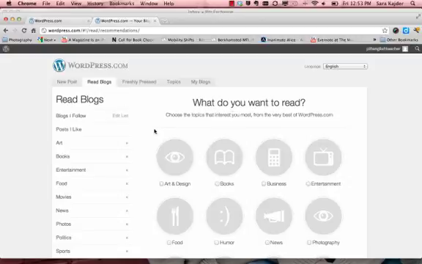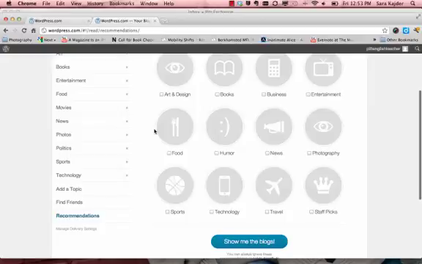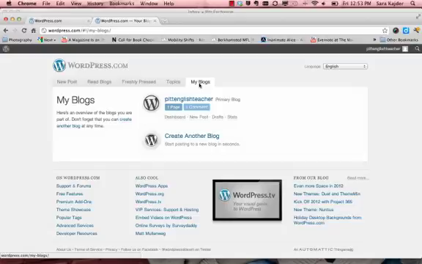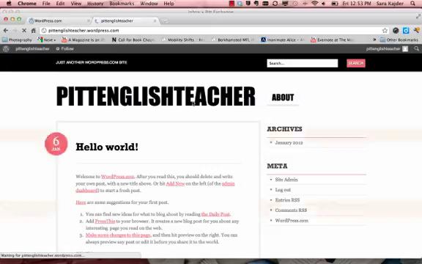This allows me to set up an aggregator and do other kinds of things inside of WordPress. Right now, I don't want you to pay a lot of attention there. I want you to go to your blogs. Every time you log on to WordPress, you'll have the option to go to your blog. So you'll see PIT English Teacher, the site that I just set up. If I click on it, I'll see what it looks like online right now.